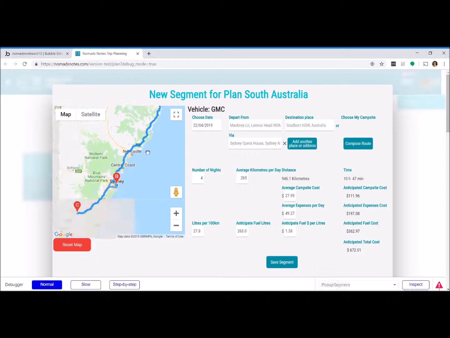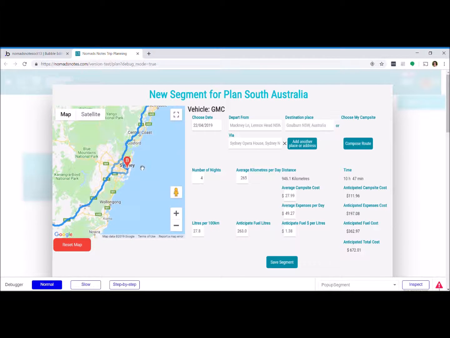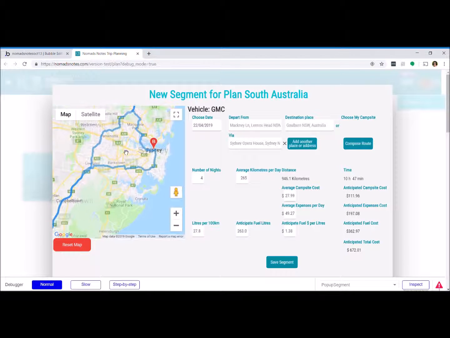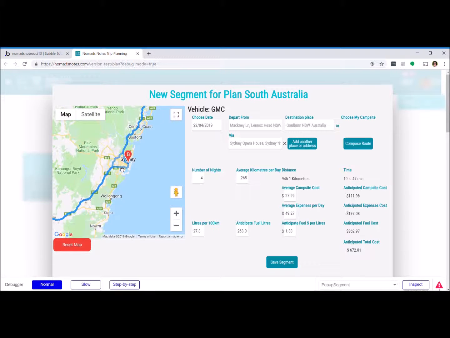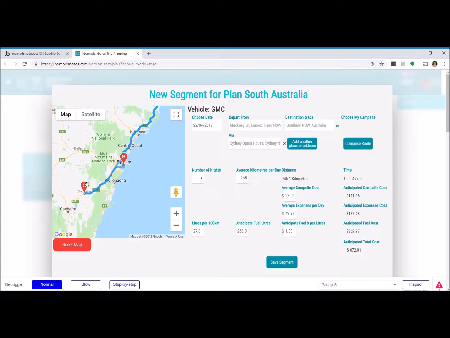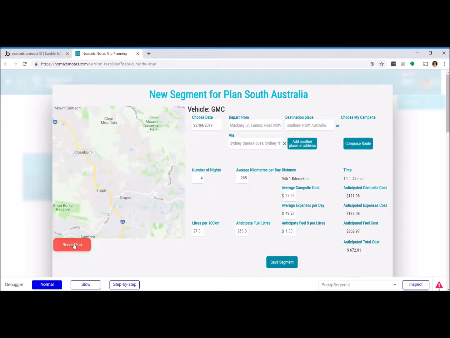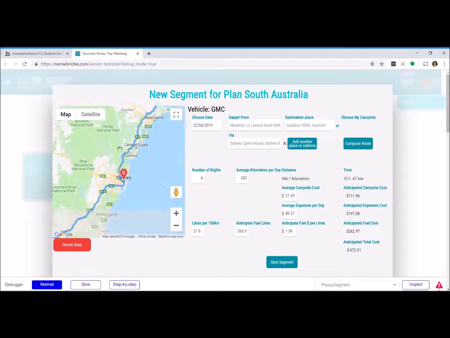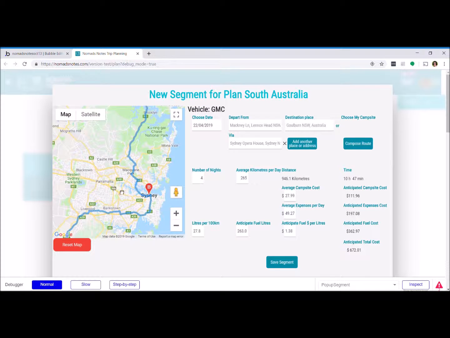So if we scroll in there now, I can see my original route of bypassing Sydney, and I can see now I've got a different route of coming in past the Sydney Opera House. And that's just to give you an idea of how the Via works and how the different options work. If I reset my map, I can do that, and I can compose the route again. It will now just give me the one option because that's the one I want.